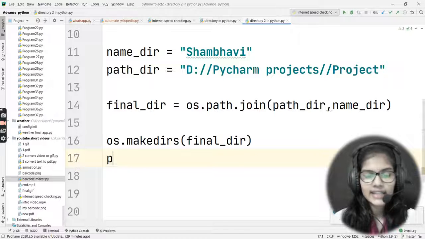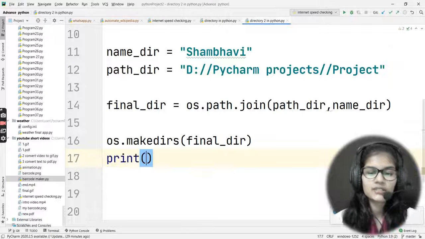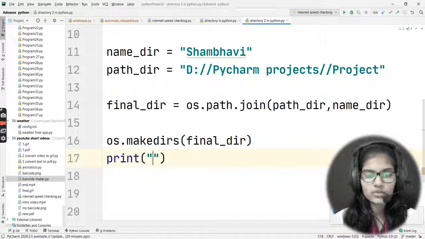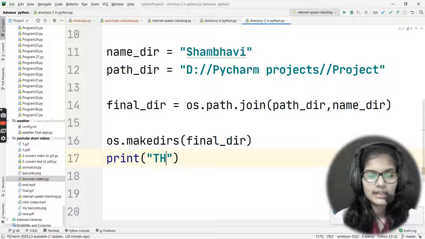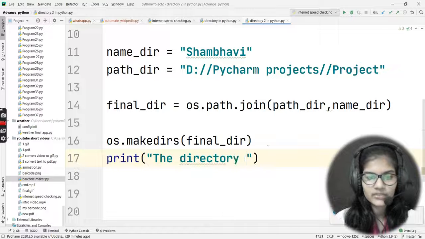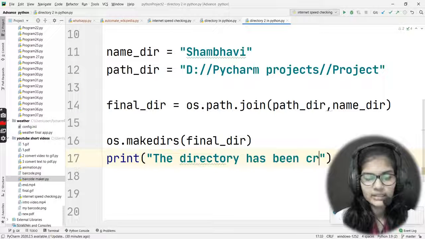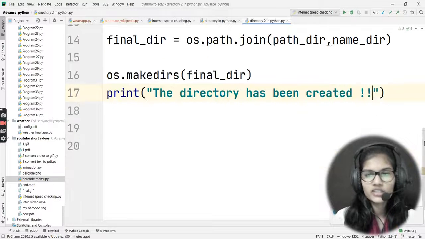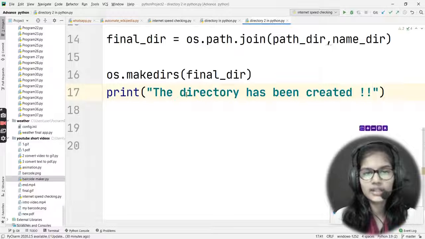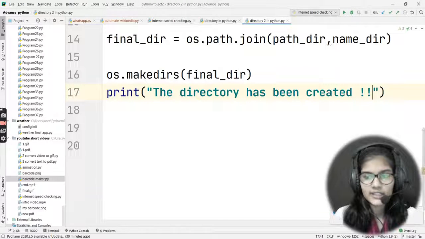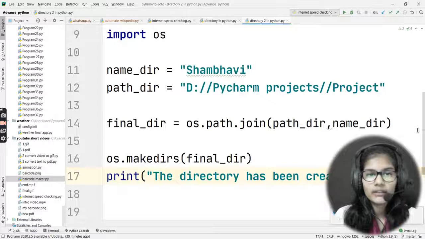Okay, fine. And at last I want to print a statement as soon as this directory has been created, saying that the directory has been created. I want this message to come after the directory has been created. Fine. So basically, what is happening here is that with the help of my OS module, I am making one of the directories.